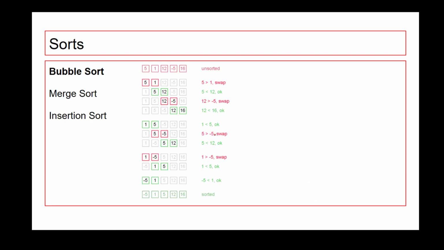So here we've got 5 numbers: 5, 1, 12, minus 5, and 16. And they're not sorted, as we can see. What a bubble sort does is it compares 2 values and then swaps things around based on those 2 values. So for example here, we can see 5 is greater than 1, so it's moved its position. 5 is less than 12, so those 2 are okay next to each other. 12 and minus 5, it's not working, so it's going to switch those 2 around, and then 12 and 16 is fine. So this is what is called the first pass.